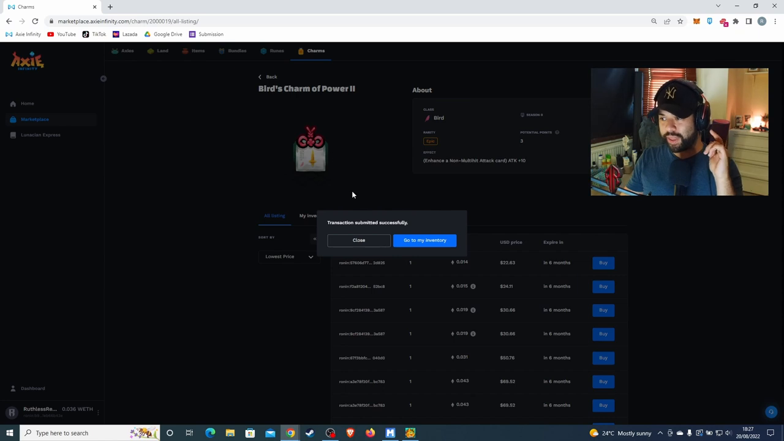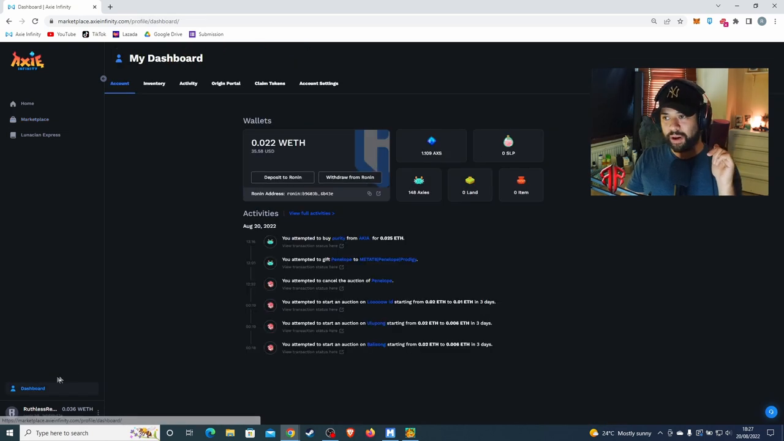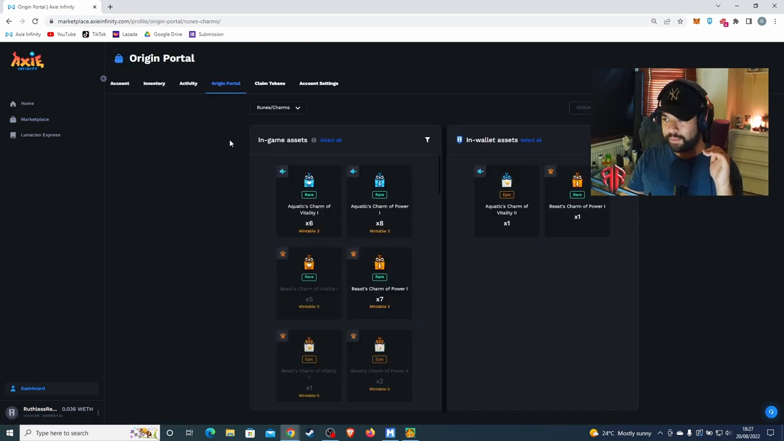And how do you do that? First, head on over to the Origin portal. Press on dashboard on the bottom left. Press on Origin Portal. You'll see your in-game assets. These are everything in your account in the client, while in-wallet assets are the charms and runes that you have only in your Ronin wallet. So if we hit the refresh button, the bird charm should show up here. And there it is. Bird's Charm of Power 2 is right there.